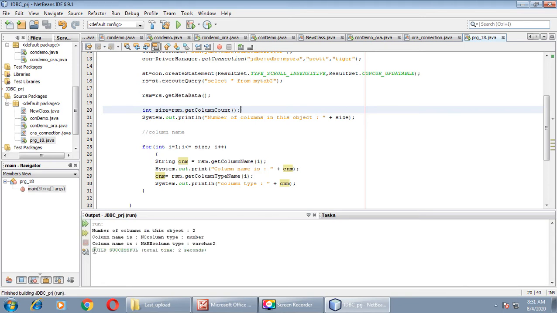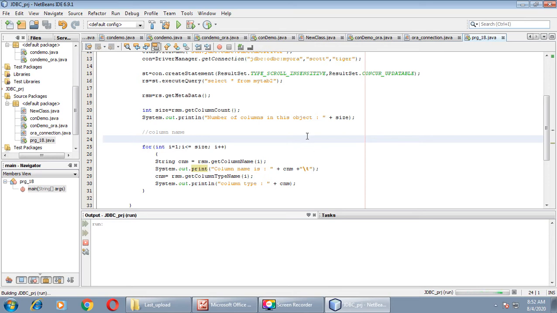Here we got the result. Number of columns in this object are 2, and the column name is NO, and the column type is number. Similarly, the second column name is name, and the column type is varchar2. We need some space between these two column names. For that I will write \t over here to leave some space. Now you can see the space between these two strings, right?